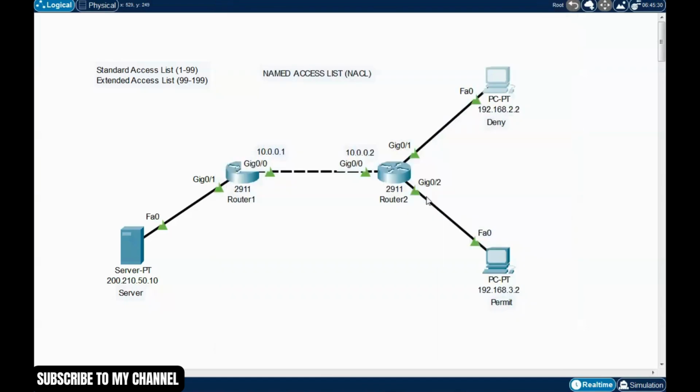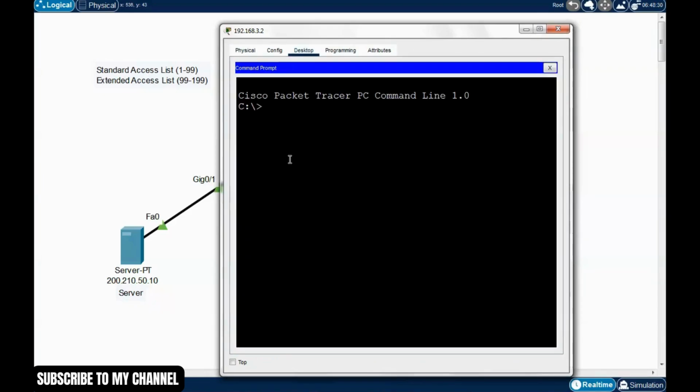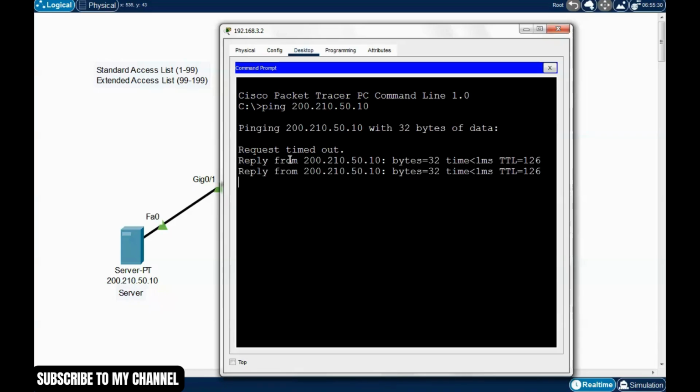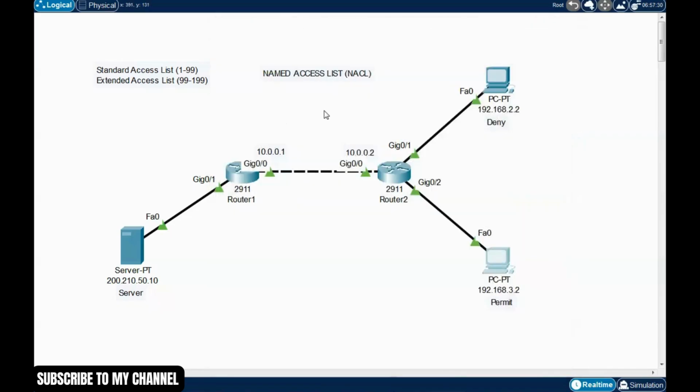All right, let's go on to the next PC. Let's try to ping the server. Desktop, command prompt, and then I'll ping 200.210.50.10. We should be able to ping, and it's going through. So now the named access list is working, and we matched it on the standard access list.